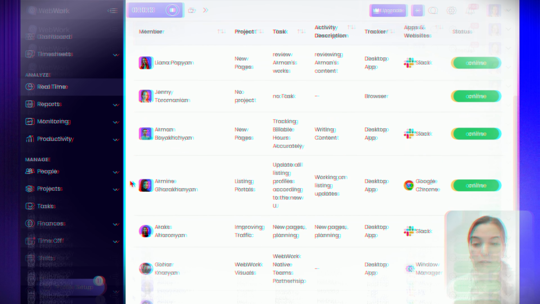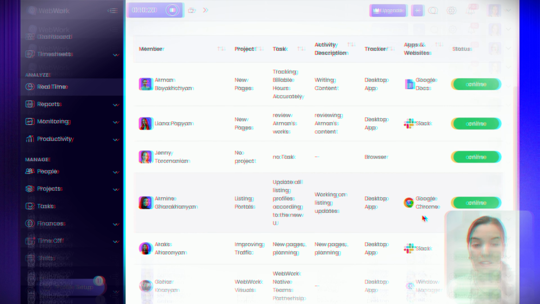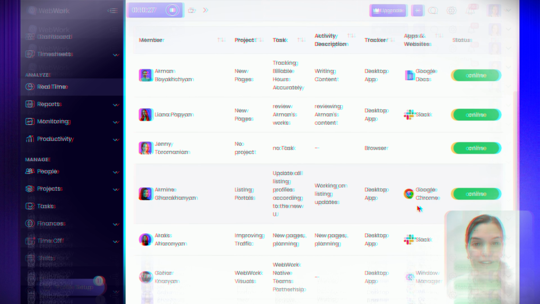You could see, for example, Armina is right now using Google Chrome. Now, some users get a bit confused when they see things like Google Chrome. Well, how do I know what website they're on? That's really important. If they are on a recognized website like LinkedIn, for example, then it will not be showing Google Chrome. It will simply show LinkedIn and LinkedIn's icon or logo. Google Chrome just means that the user currently has their search bar open and is not using a specific website.